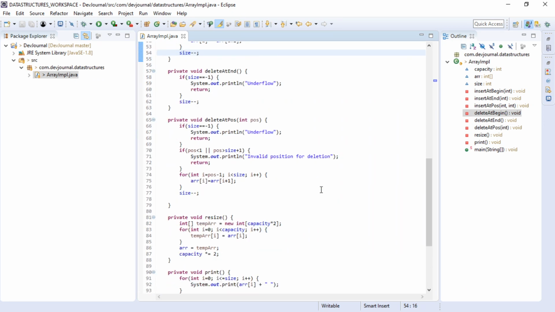Right, so this was pretty much it for this video. For the next video, our topic would be implementing linked lists, singly linked lists, what linked lists are and how they are implemented. We'll talk about it in the next video.